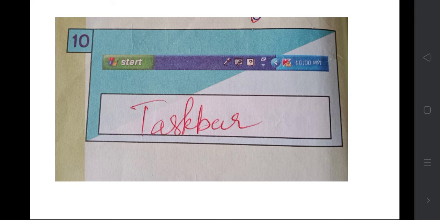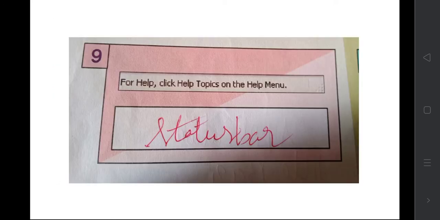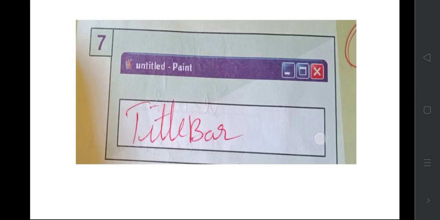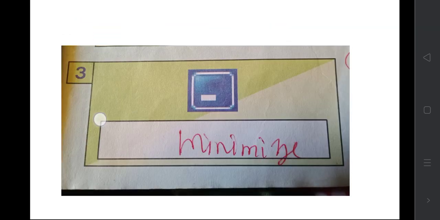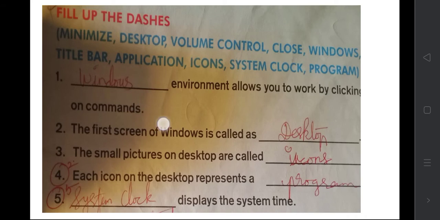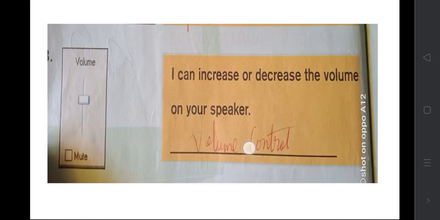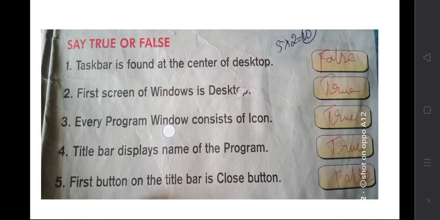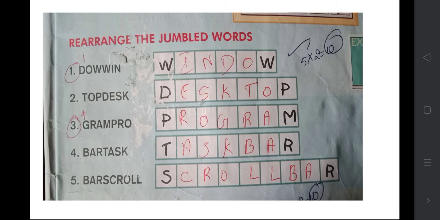Now that's all. We have come to the end of the session. Copy everything from the video to your textbook. And in your classwork, write only the dictation words. No need to write other things. Just write the dictation words.